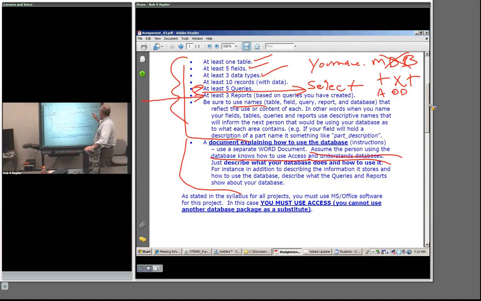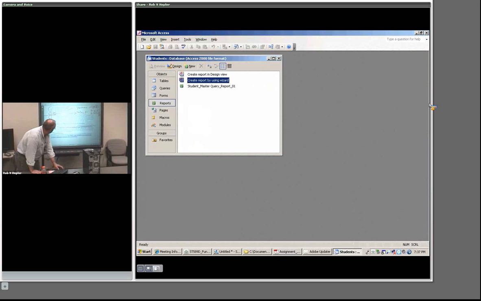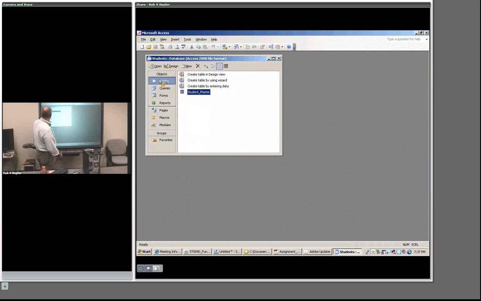2007, I think, uses ACCDB or something. I can't remember. But it uses a different extension. I'd prefer you to use MDB for now. Okay? So that's the assignment. I want to show you one more thing over here that'll kind of wrap up the database stuff and do a little more emphasis on how to do this.